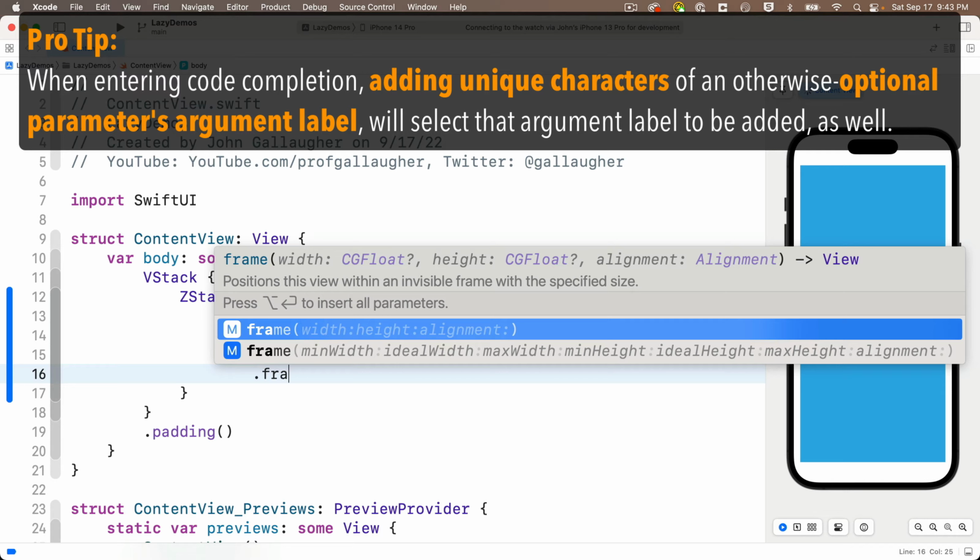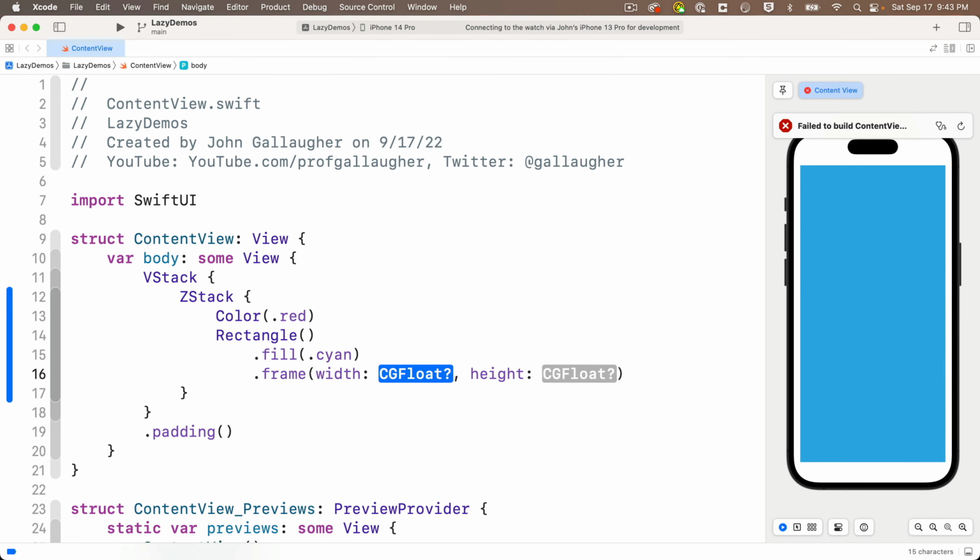But to get an argument label selected as well, I just enter characters to the right after FRA that contain characters only in the argument labels. So if I add W, the width gets highlighted too, and if I add H, the height argument label is also highlighted. So by typing FRAWH, I select not only the frame option, but I also highlight the argument labels for width and height. If I press return, frame with the width and height labels are both entered for me. Yet another useful pro tip to make your Xcode code completion more efficient.